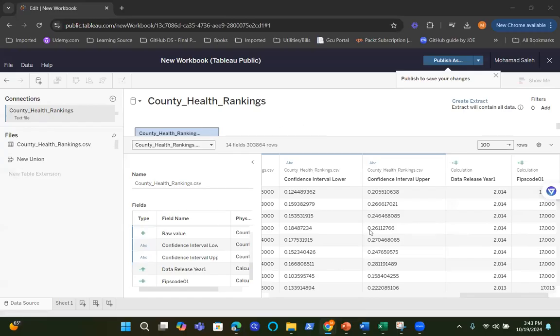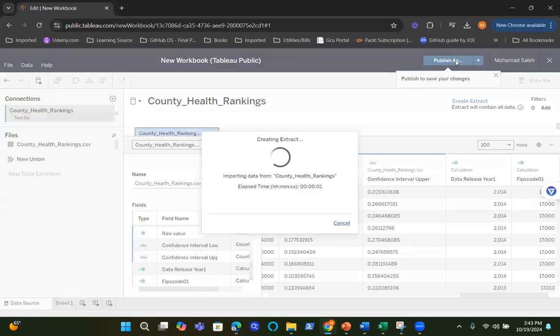To save our work, make sure you publish. Click on publish. It's going to prompt you to give your extract, or your Tableau extract, a name.